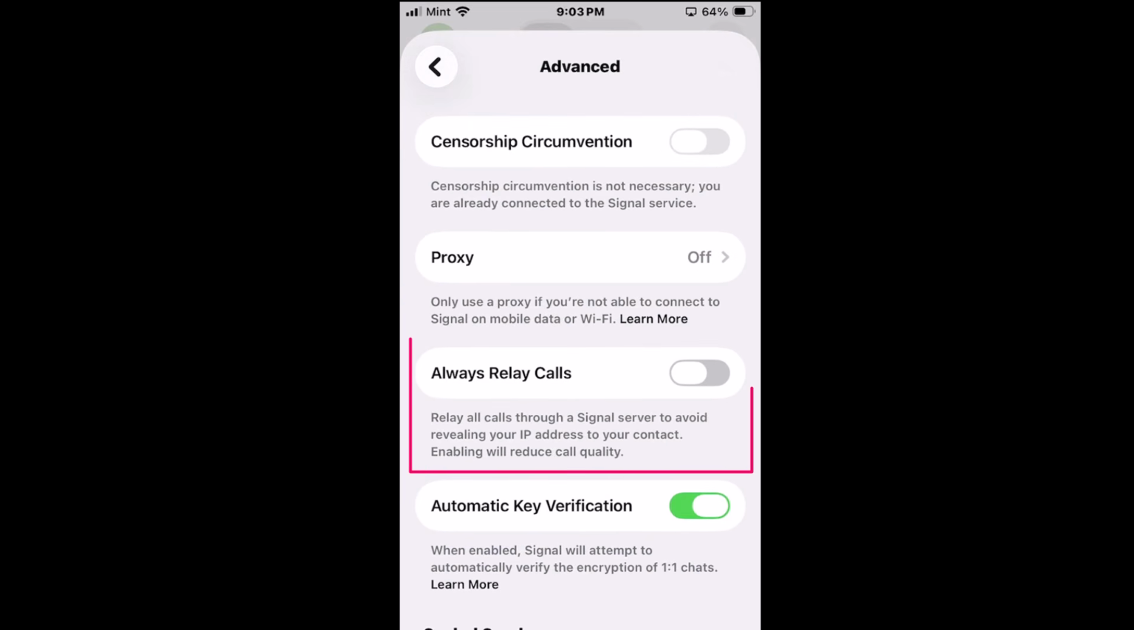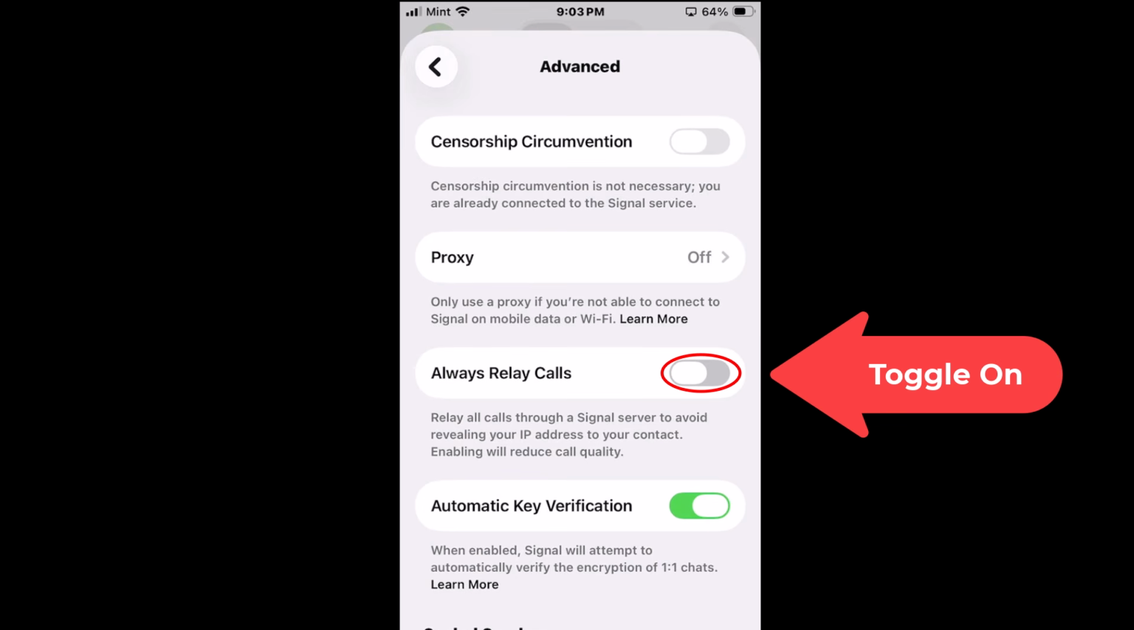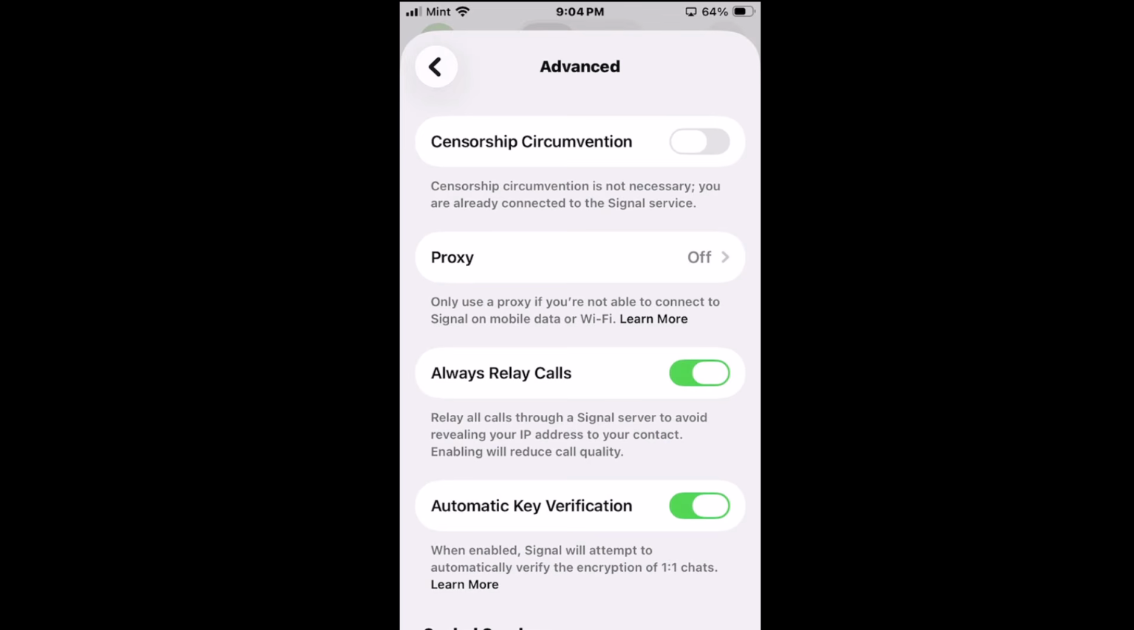And then right in here, Always Relay Calls. Down below that it says, Relay all calls through a Signal server to avoid revealing your IP address to your contact. Enabling will reduce call quality. You would just toggle this on right here. Always relay calls. That is how to hide your IP address during calls on Signal.